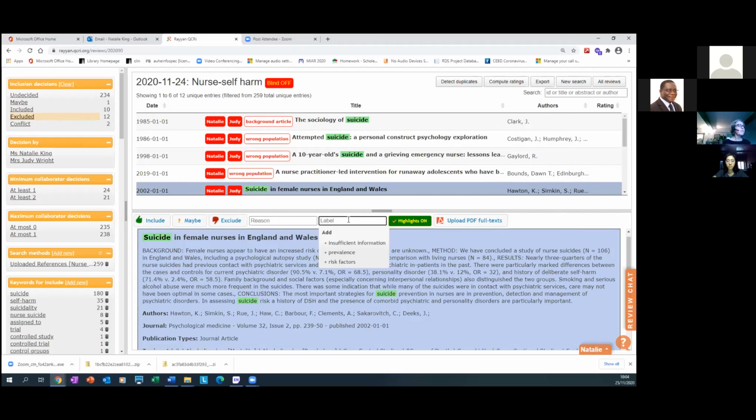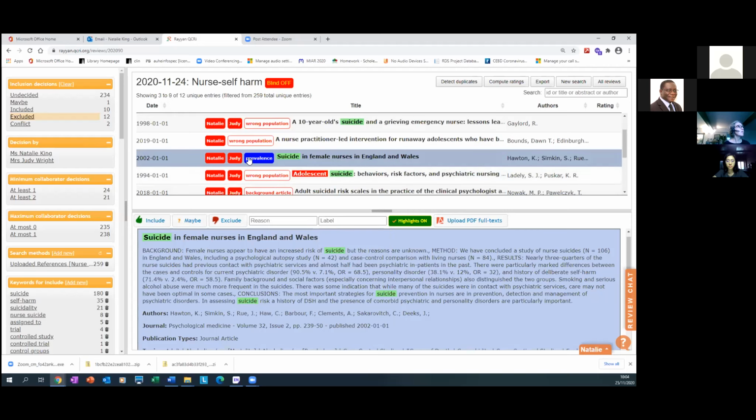Something that we've found useful as well is a label field. So I've created a label called prevalence. So if I want to add a prevalence study, if I'm interested in the number of nurses who self-harm.